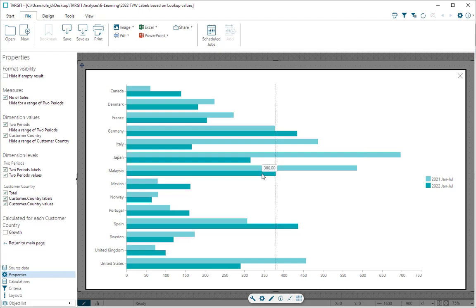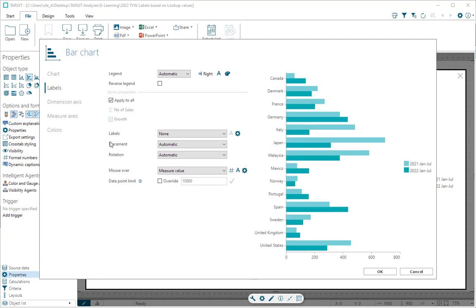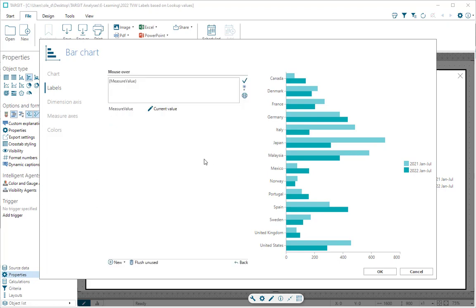from the labels. But I would like to change these labels into something with a bit more information, including the growth values. I'm going here to my mouse over labels. You can see it's currently just showing the measure value. In the advanced text editor, I'm not really going to use that, so I will delete that. But I still got a reference here. And to get rid of that, I need to flush the unused references. So now we got a kind of clean sheet.